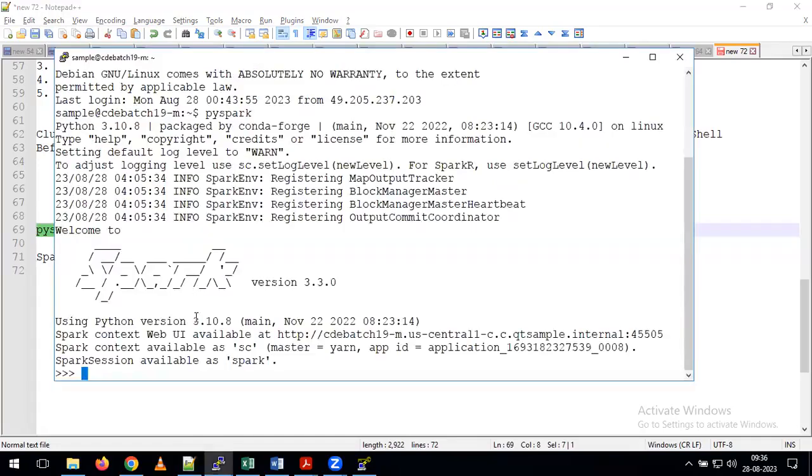Once we give PySpark, what is happening? We are getting the Spark window, and this is the prompt, which is nothing but the Python prompt. Here we can see Spark with Python. Now, for example, if you want to come out from this window, give it as exit.